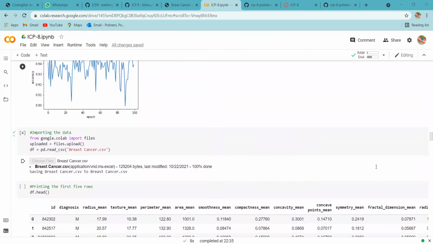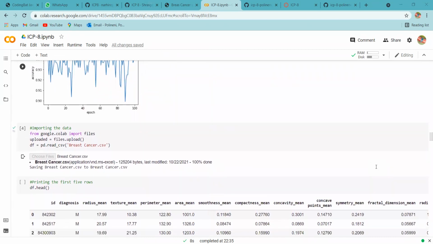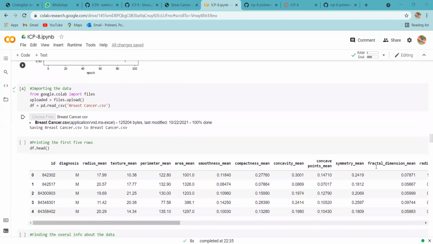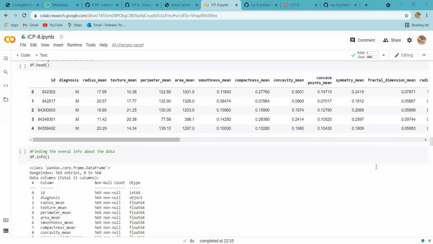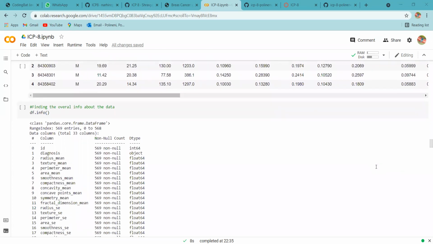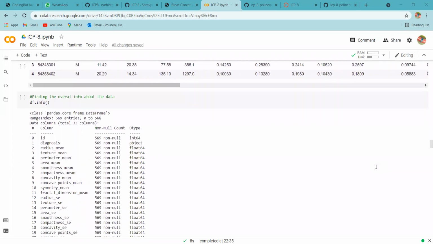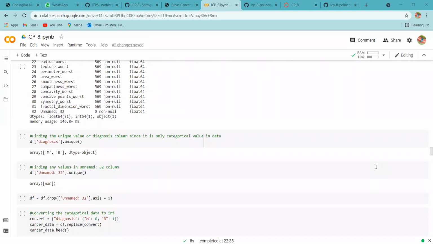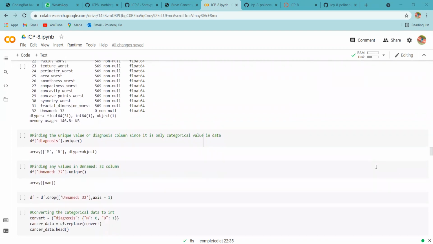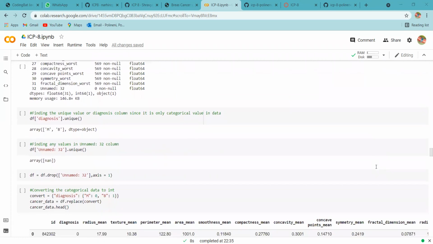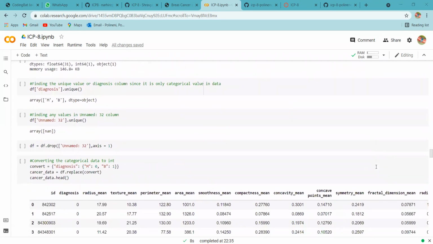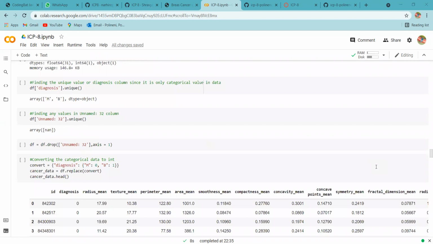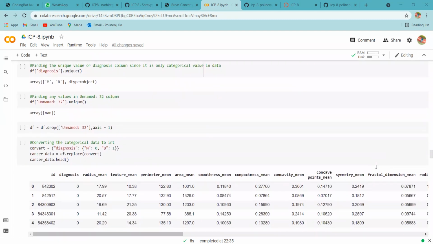In the second program, we have imported the dataset called breastcancer.csv, and then we have printed the first 5 rows. After that, we have found the overall information about the data from the dataset given. Then finding the unique values and diagnosing the columns since it is only a categorical value in the data. And then we have found the values which are unnamed. We have 32 columns on that.